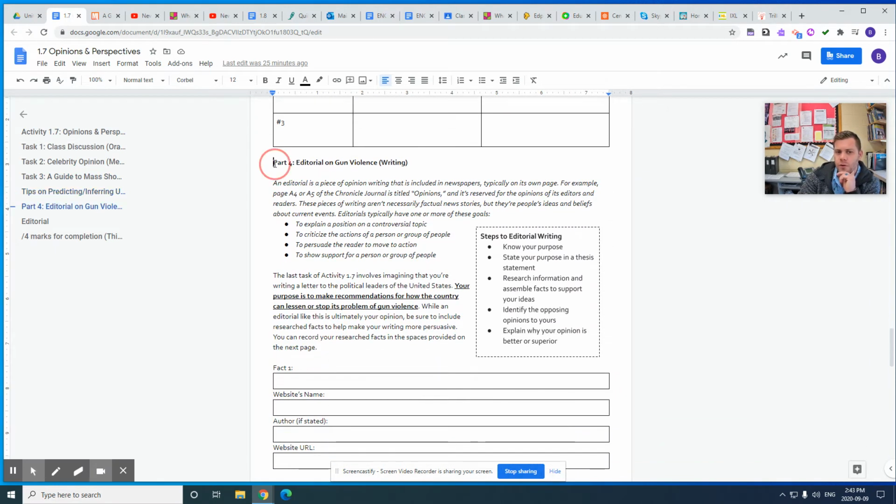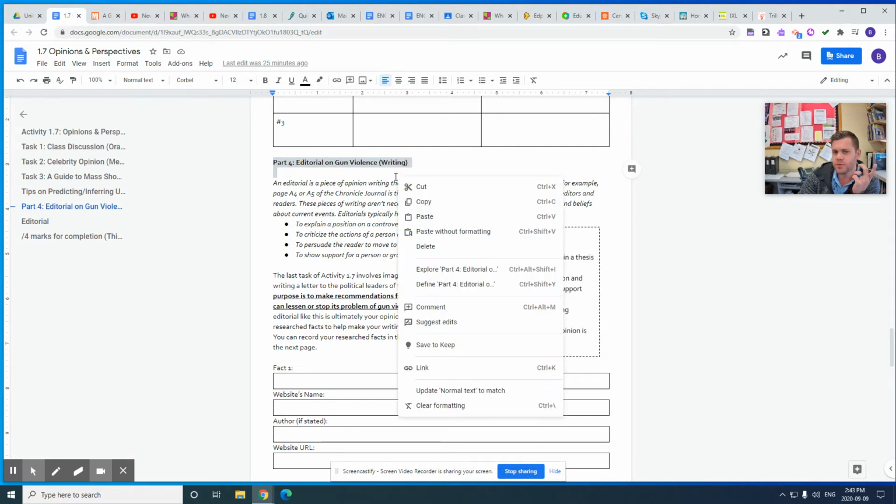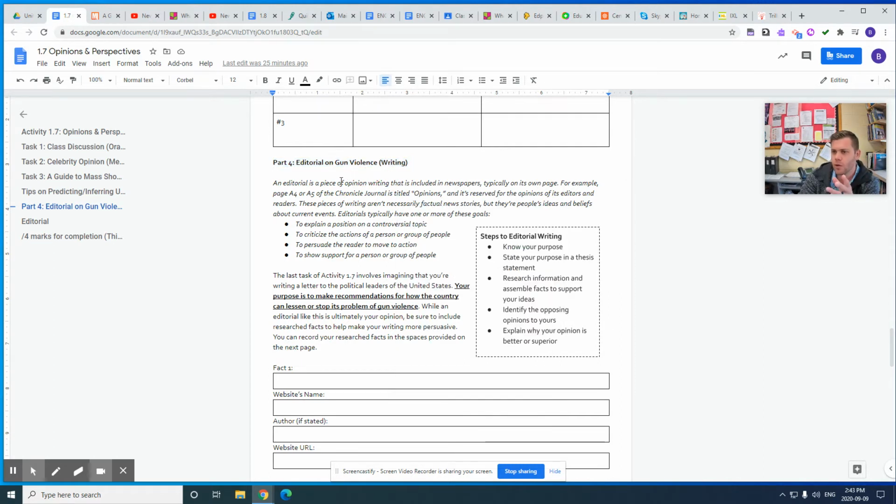And part 4 is an editorial. An editorial is basically just a series of opinion paragraphs. It's not quite an essay. It doesn't have to be as long. But if your editorial is 3 paragraphs long, that'd be great. And this is a potential portfolio item. So this can go on your website when we start that next week or sometime in the near future.